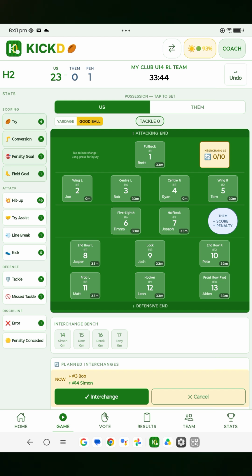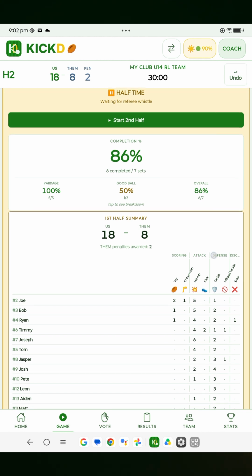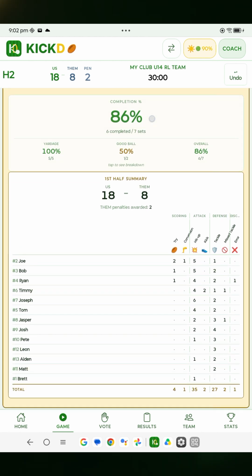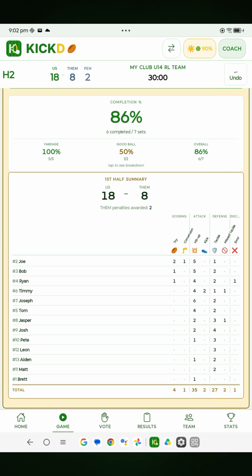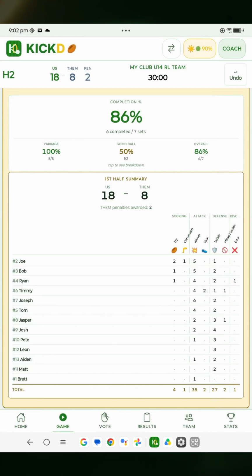When the half is over, tap finish half. And this is the moment the advanced stats pay off. The halftime card shows your set completion. Up top, the big completion percent. That's the share of your sets that you finish properly instead of coughing them up. Underneath, it's split 3 ways. Your yardage completion, your good ball completion, and your overall. Green is strong, amber is work to do, red is a rough half.